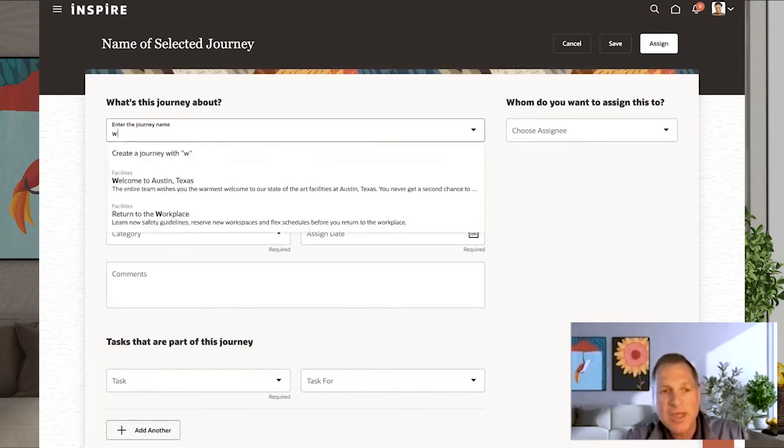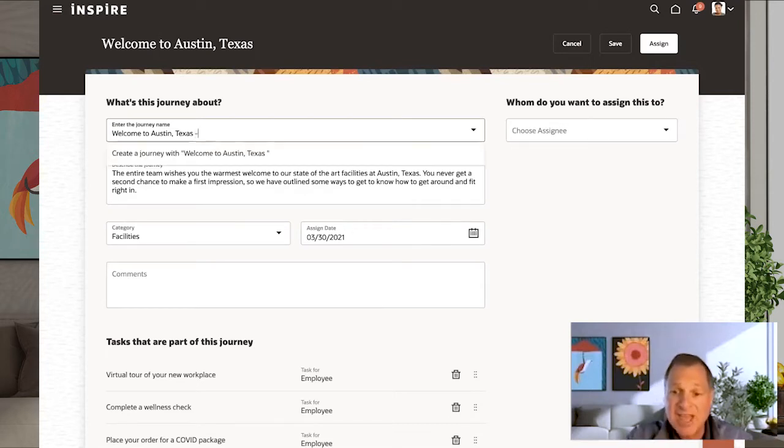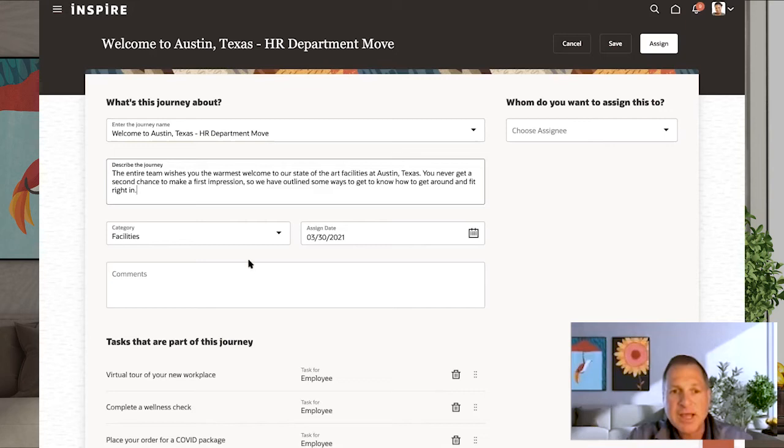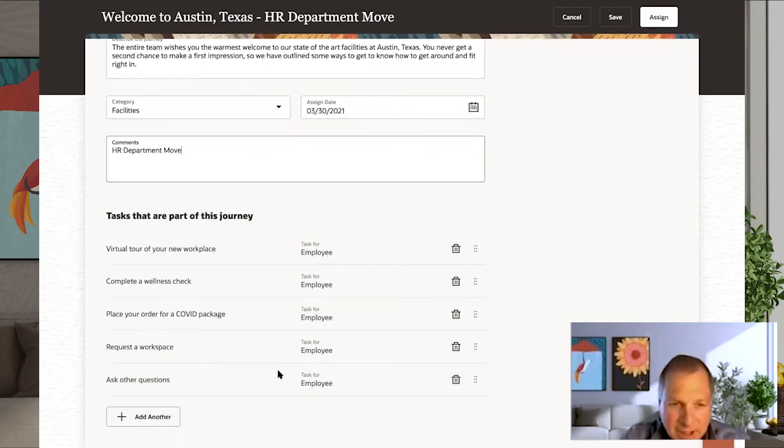But I'm going to start with a Welcome to Our Austin, Texas journey. So I just pulled from our library. We already have a Welcome to Our Austin, Texas, because that's our new headquarters and many people are moving to Austin, Texas. But I'm going to change this for the HR department move, so I've renamed it, and I'm going to put HR. And so I'm going to augment this journey a little bit, starting with the standard Welcome to Austin, Texas, and I'm comfortable with what tasks we have already seeded in the journey.